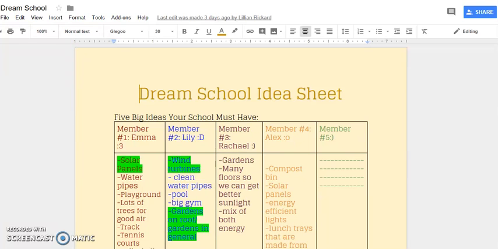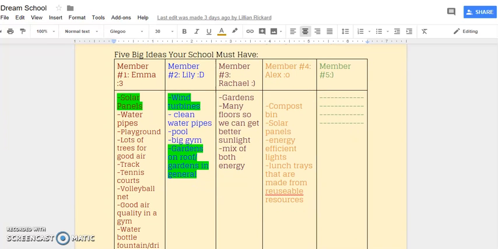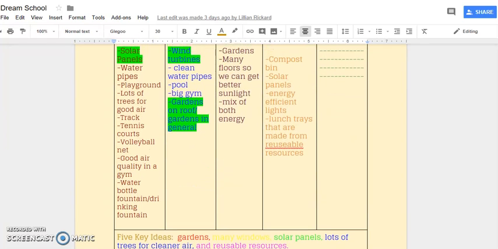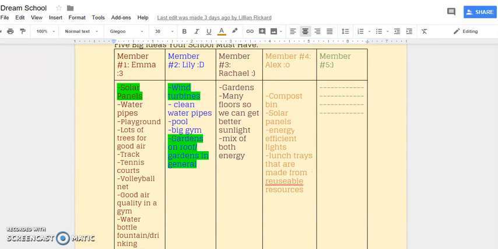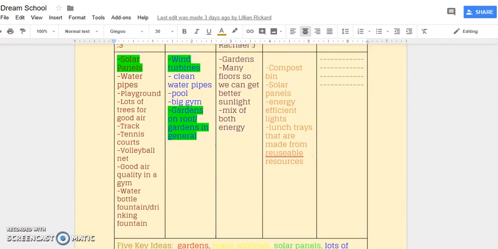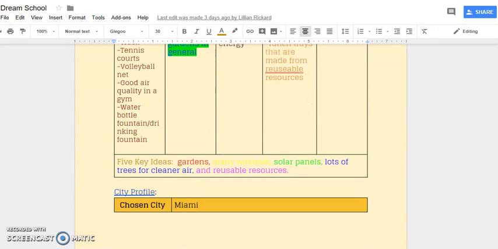So they had to work in groups of 4. And the first question that I posed to them is, what are 5 big ideas for your school? What must your school have in order for it to be efficient? As you can see, they each had their own box that they wrote in, and they put their 5, 4, 5, 3, depending upon how many they had in the 5 minutes I gave them, ideas of what their school needs in order for it to function.